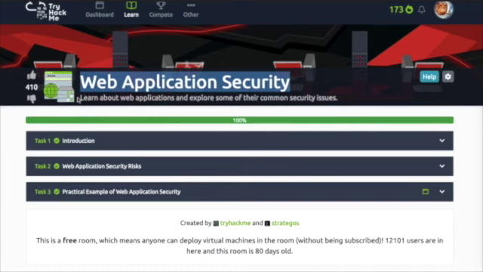Welcome to Web Application Security. Learn about web applications and explore some of their common security issues.